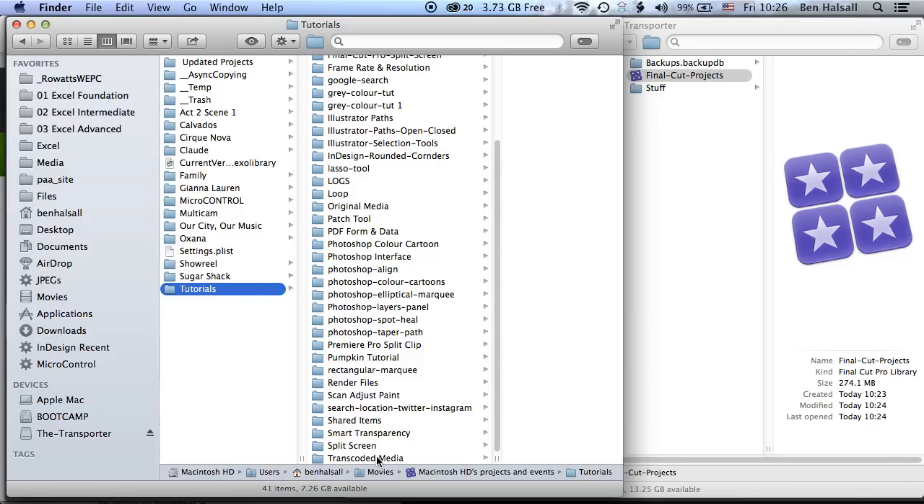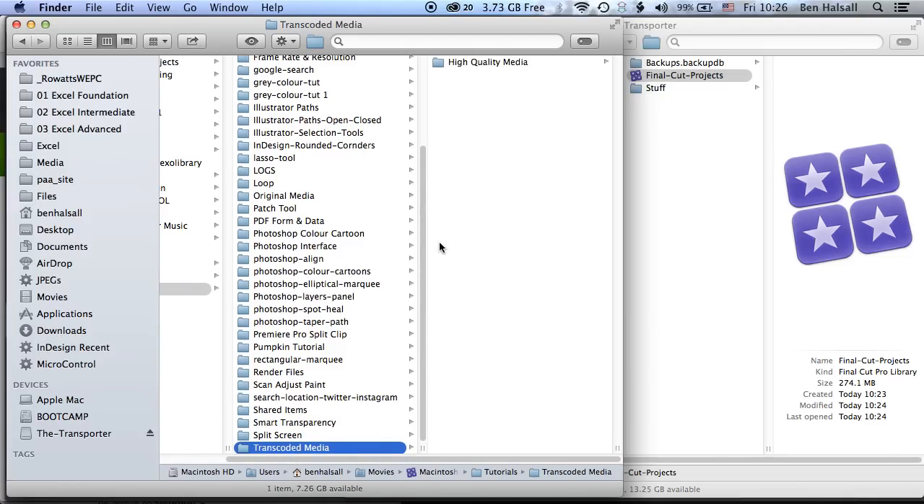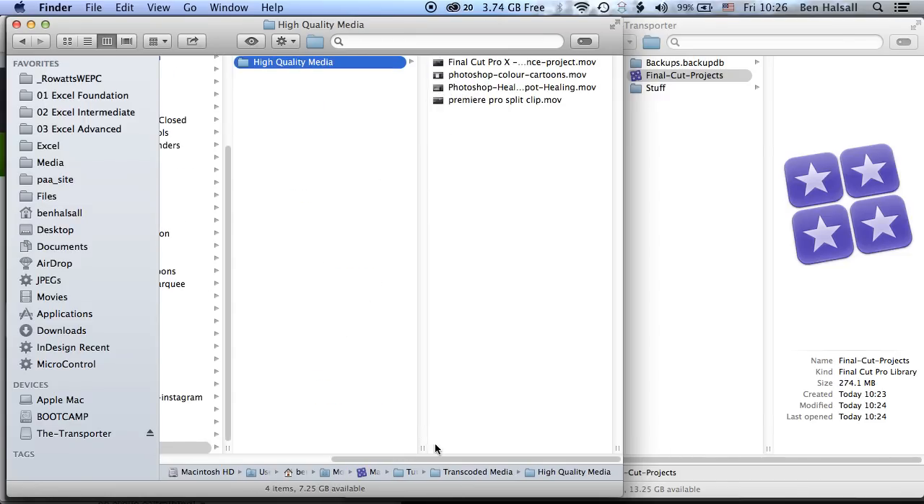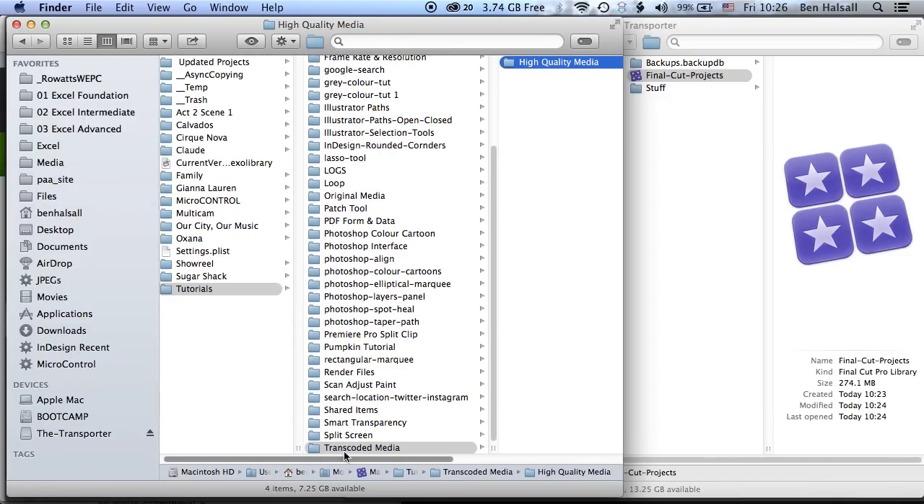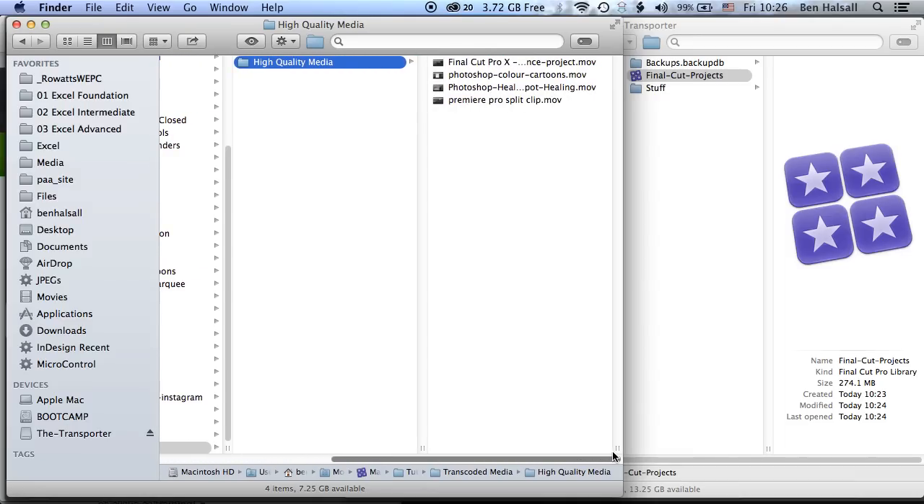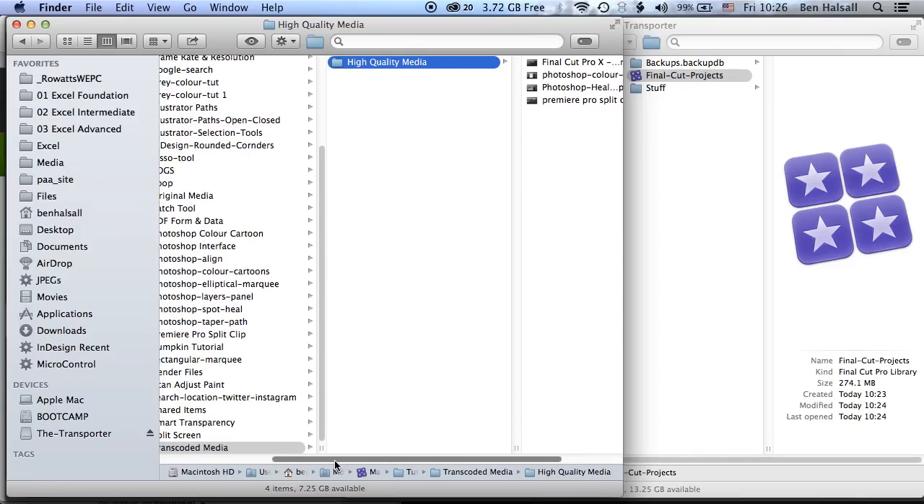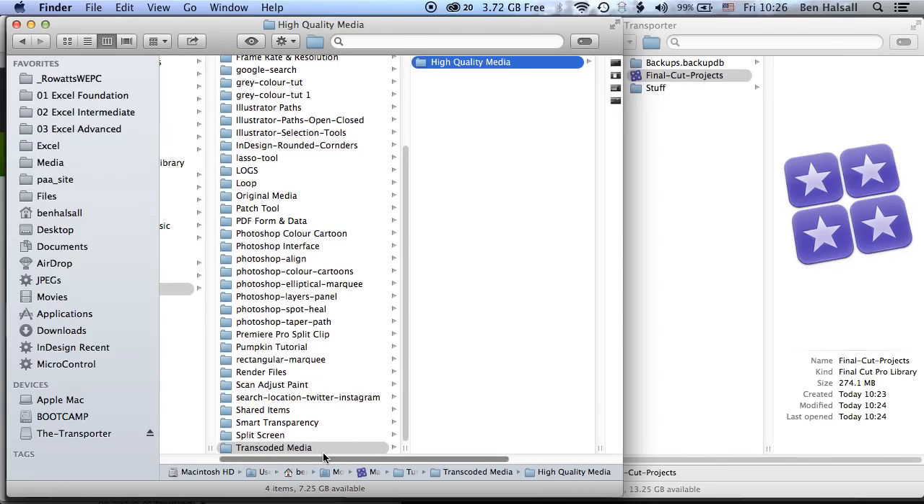Okay, and I've got folders in here such as transcoded media, where if you're transcoding stuff to high quality media or to proxy media, you'll have this storage in here. Okay, and these are the kind of folders that if you want to clear some space on your hard drive because things are filling up quickly, these are the kind of things, as long as you've got the original file, that you can delete without too much trouble.